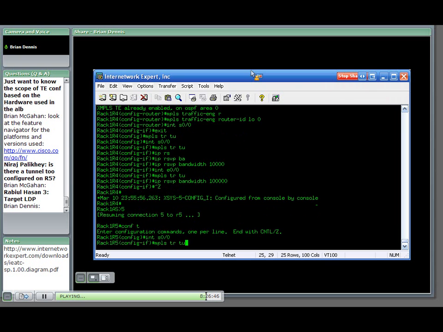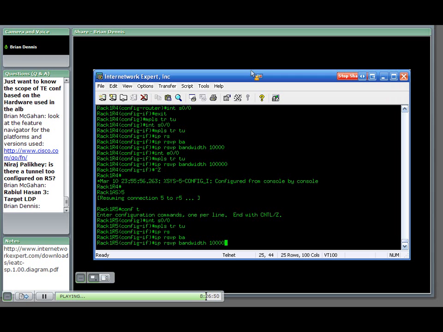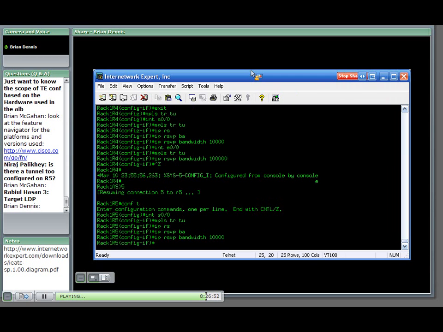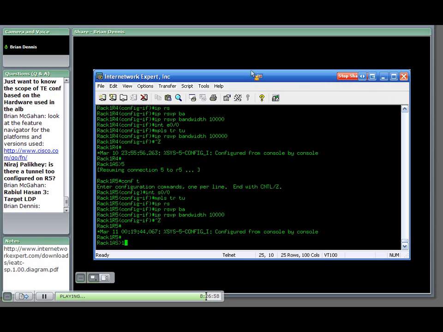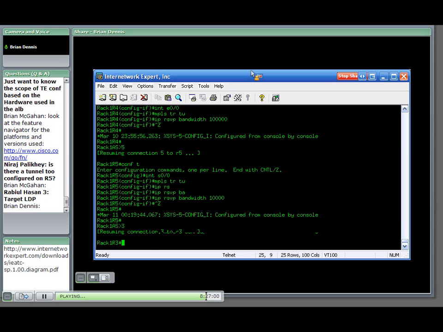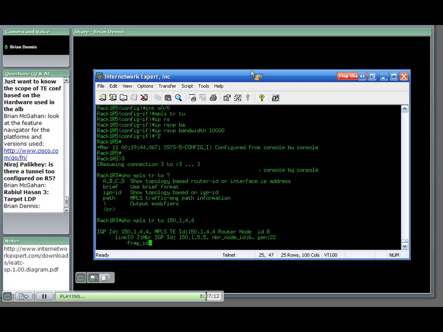So the reservable path from 1 to 4 across 2 is 100 megs. Reservable from 1 to 4 across 5 is 10 megs. I also need to go to 5 real quick. Enable it under that interface: MPLS traffic engineering tunnels, and IP RSVP bandwidth. 10 megs here.